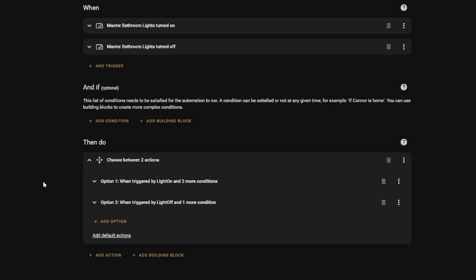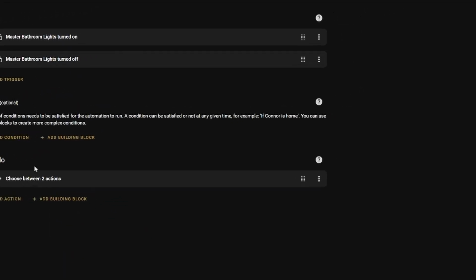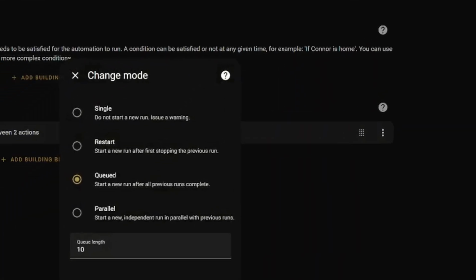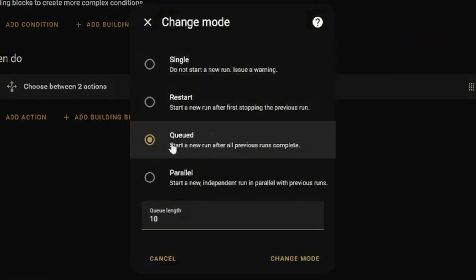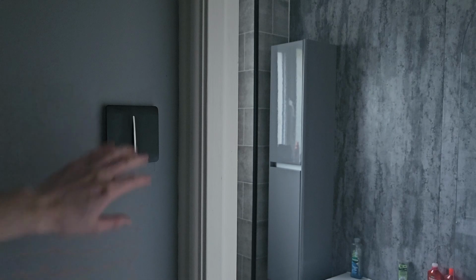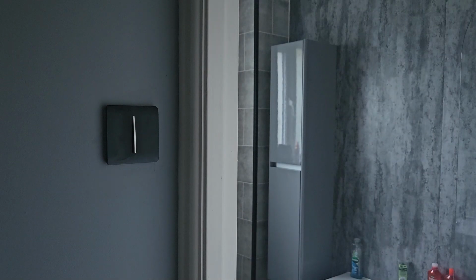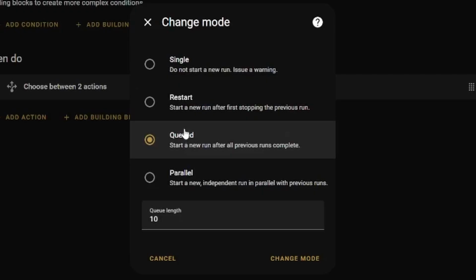First time, every time. And one last thing, just before I forget, come up into the automation settings and change mode and set this to queued. It's very important that this is set up as a queue. If it's not, then you might run into some issues. What this allows the automation to do is basically stack up. So if somebody comes over and flicks the light switch multiple times, those automations will stack up and they will just run one after the other. So it will allow the automations to catch up to whatever state the light switch is in.